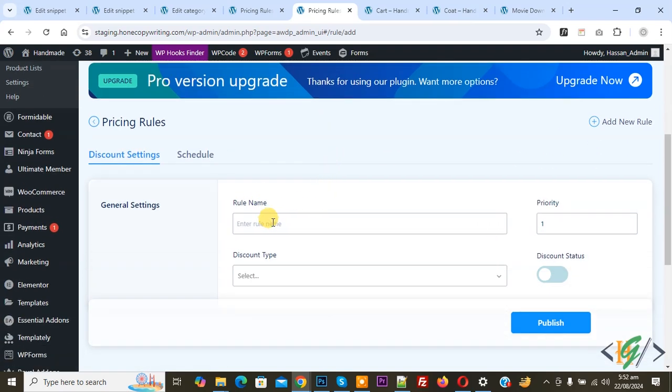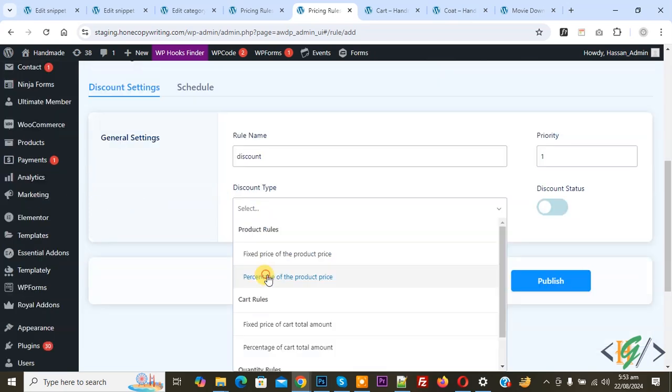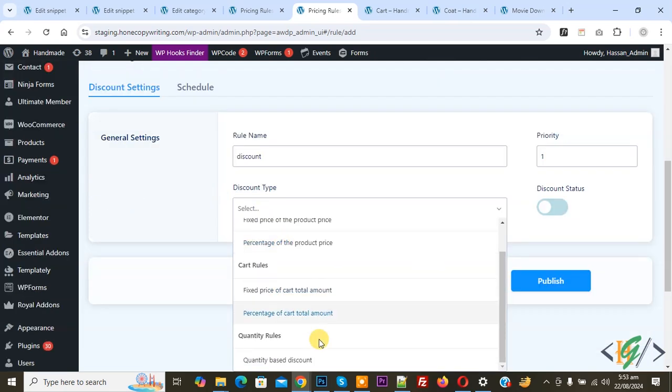You can add a rule name, and then you see priority 1. If you are using multiple discount rules, then the highest priority rule applies on the cart page. Now you see priority 1 and discount type. Here you see multiple options, and then you see Quantity Rule, quantity based discount.